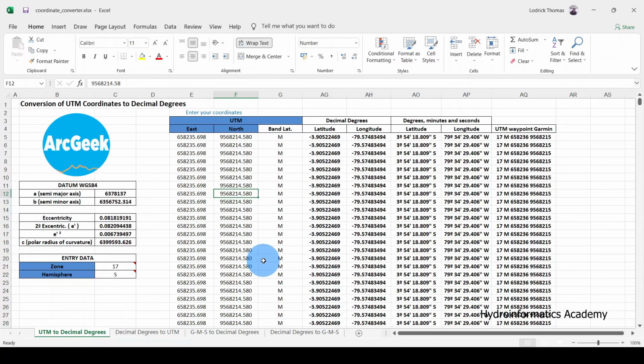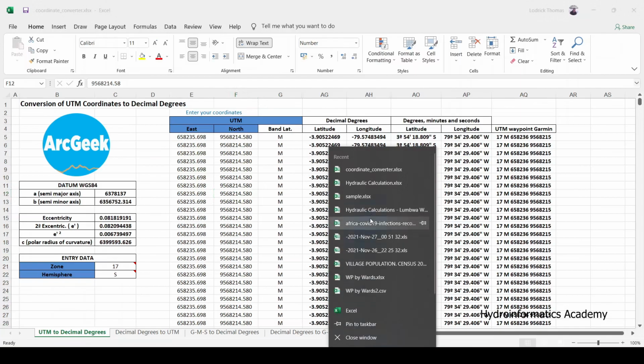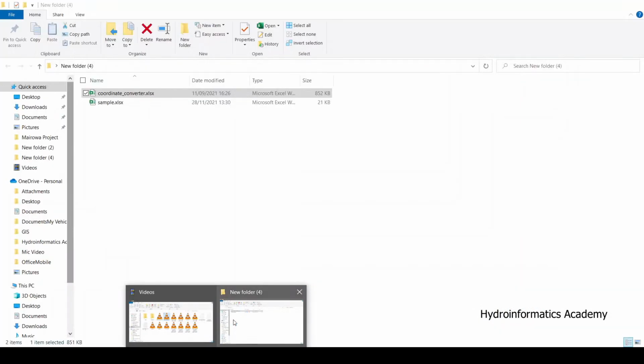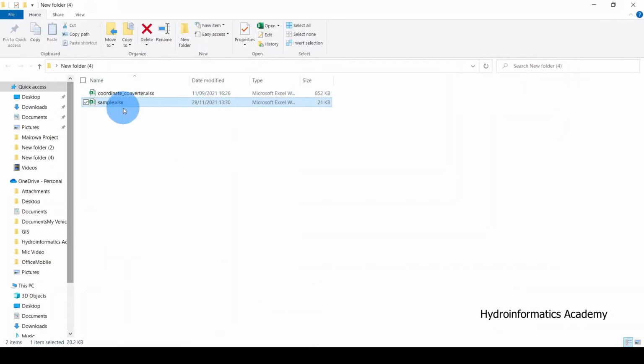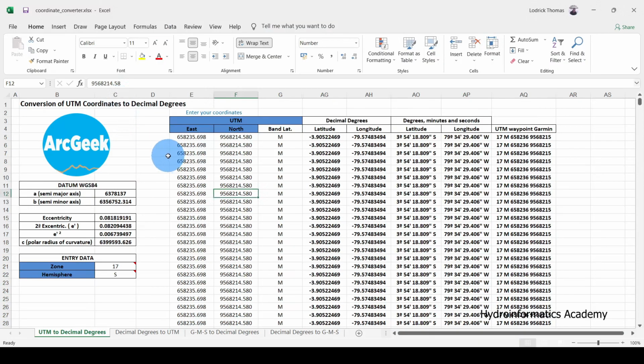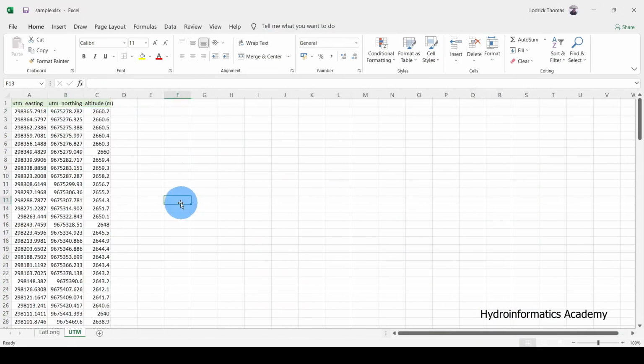Now let's get started with UTM to degrees, and let me open my sample data in this folder, sample. Okay, so these are the sample data. For now, let me start with the UTM. So I want to convert these UTM coordinates into degrees coordinates. Okay, with that, let me first copy this.